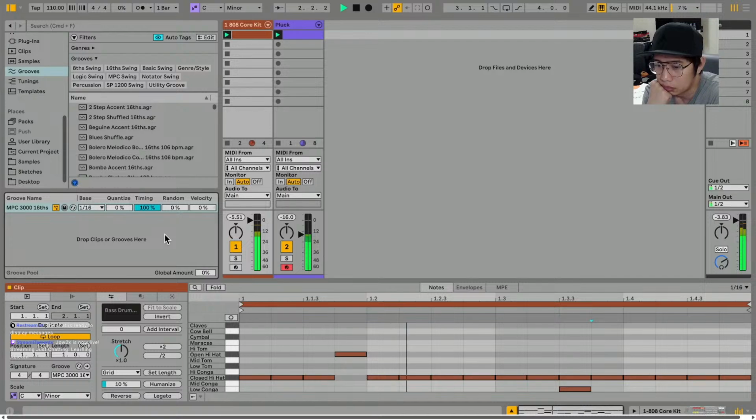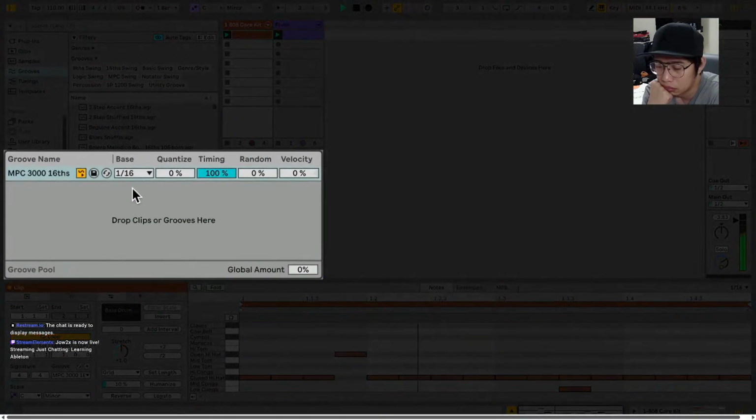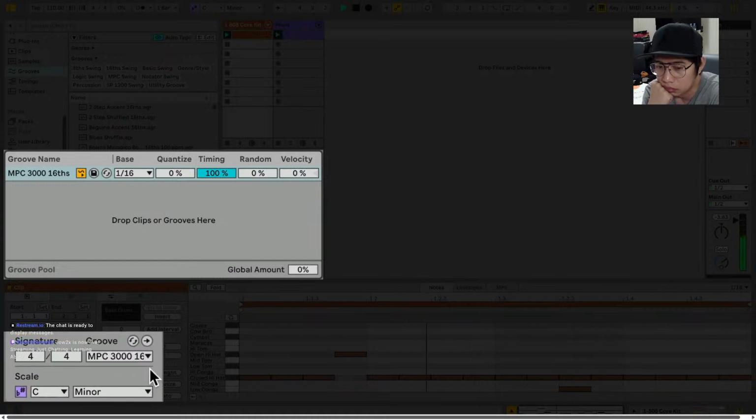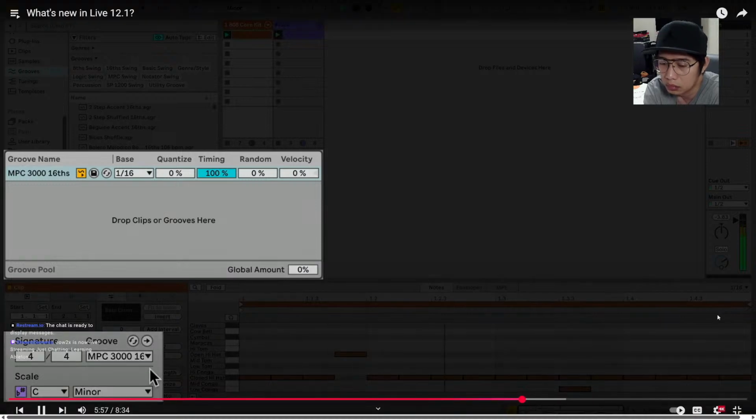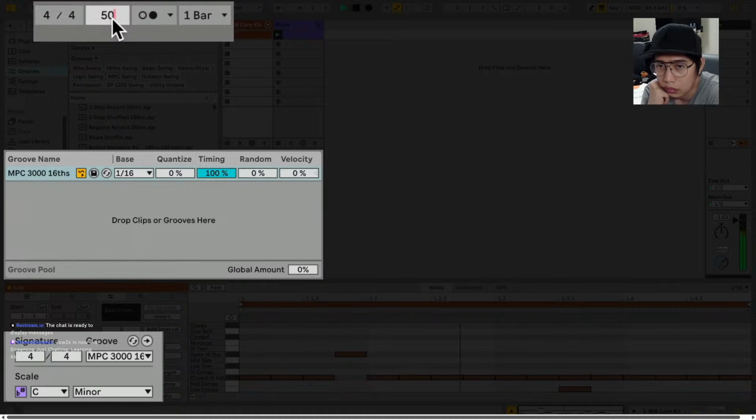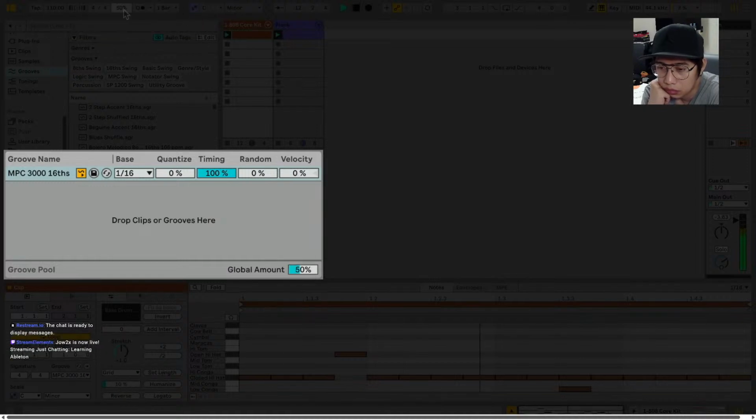You can now apply grooves more easily. The groove is loaded with the default Live Set and automatically applied to any new MIDI clip. By default, the global groove amount is set to 0%, so all you need to do to apply the groove is adjust this value. In the Groove Pool, there is a new Auto-Load Groove toggle, on by default, that controls whether a groove is auto-loaded on new MIDI clips.